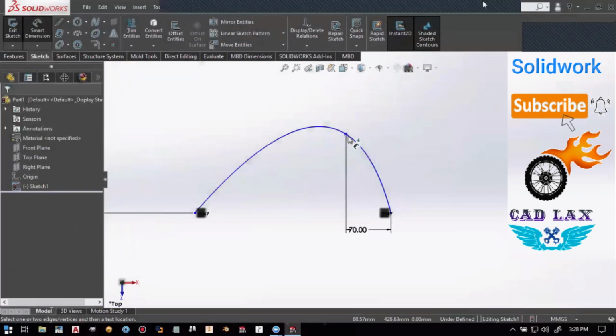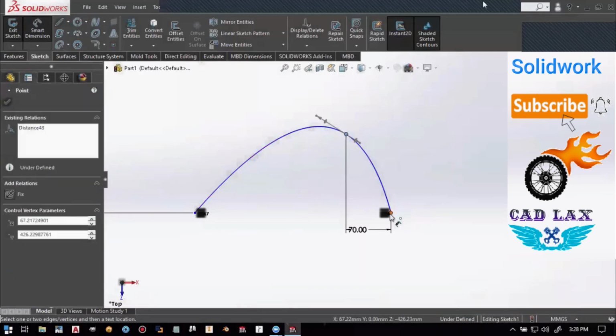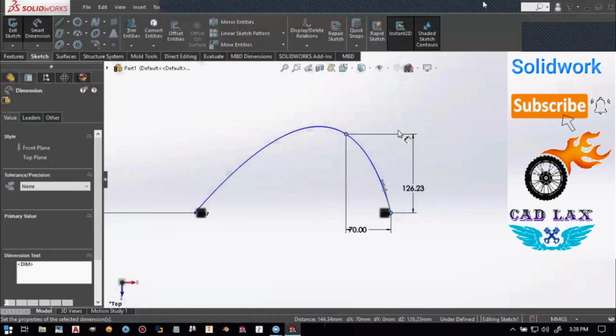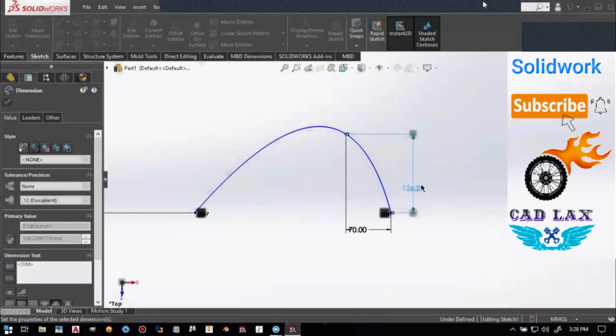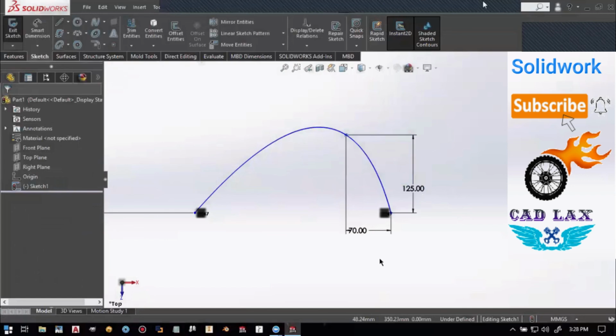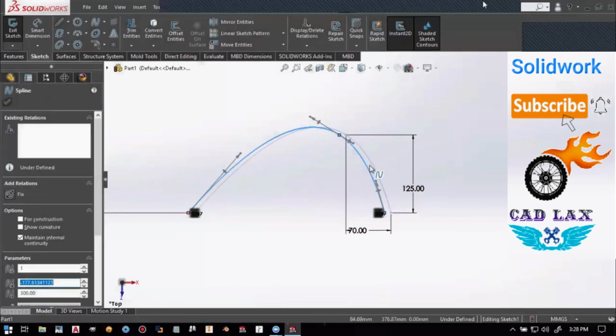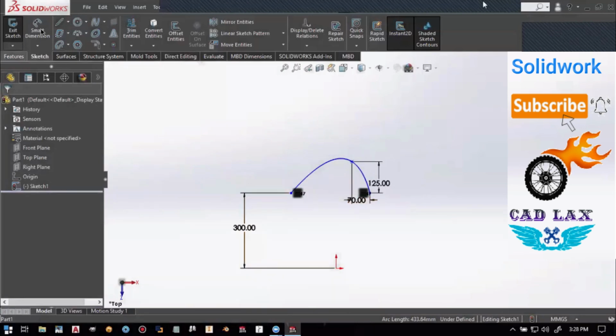Again, 125. These are random values. As you can see, under defined. Whenever you want to check which dimension is remaining or which constraints should be added, you can do one simple thing. Hold this geometry and move it. You will know which dimension is missing. As you can see, it can slide along the x, meaning we have to define the x length.